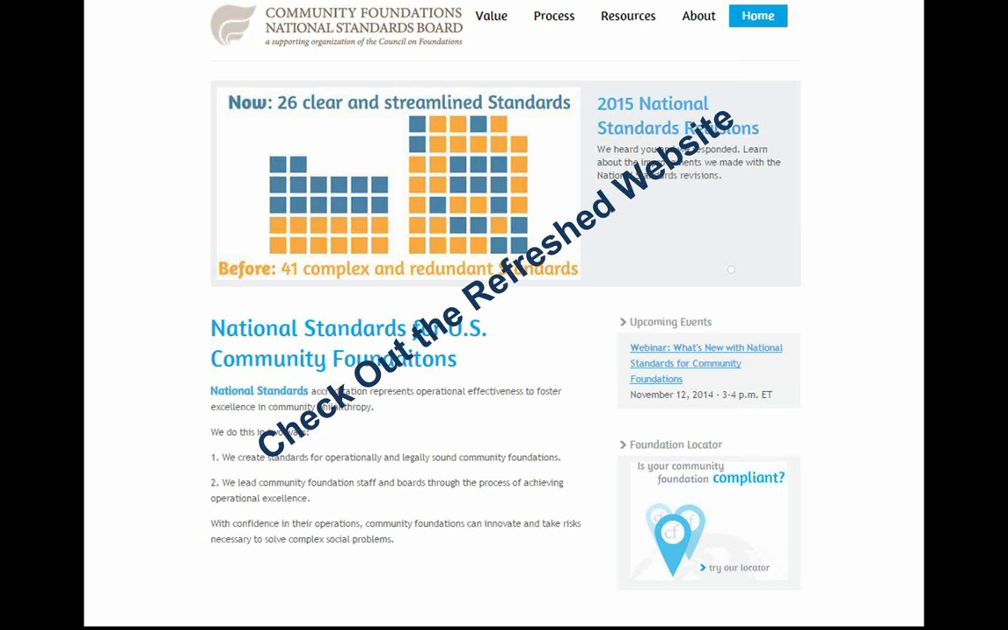A few more questions before we end. When can community foundations begin to submit? So the online portal will open in January of 2015, though the National Standards website at this time does reflect the new standards. So in January 2015, as soon as we open the portal, if some of you are ready to go, you're certainly welcome to submit as soon as that portal opens in January.